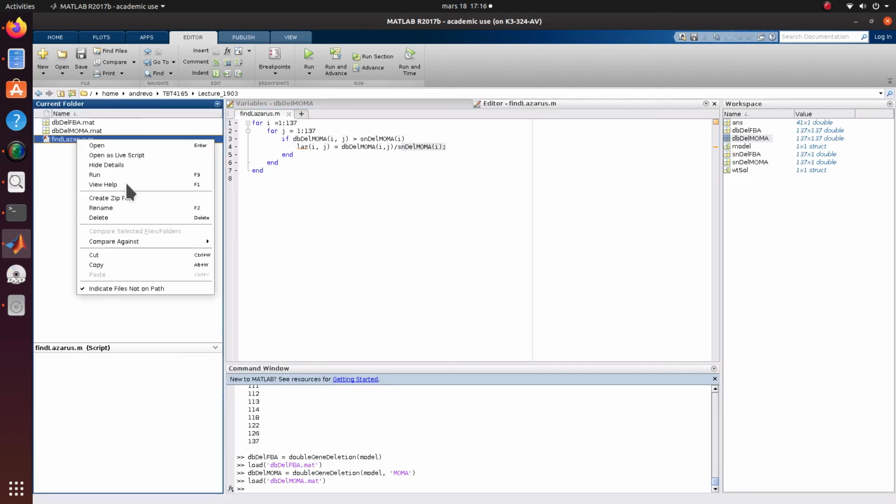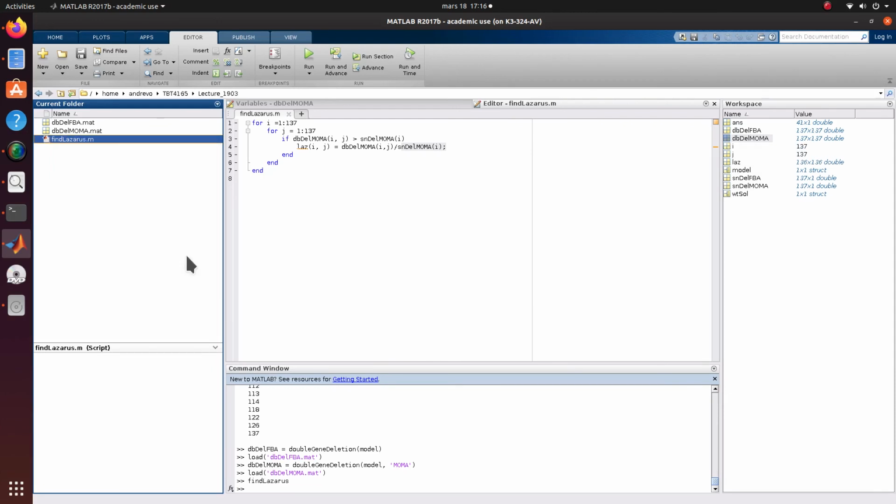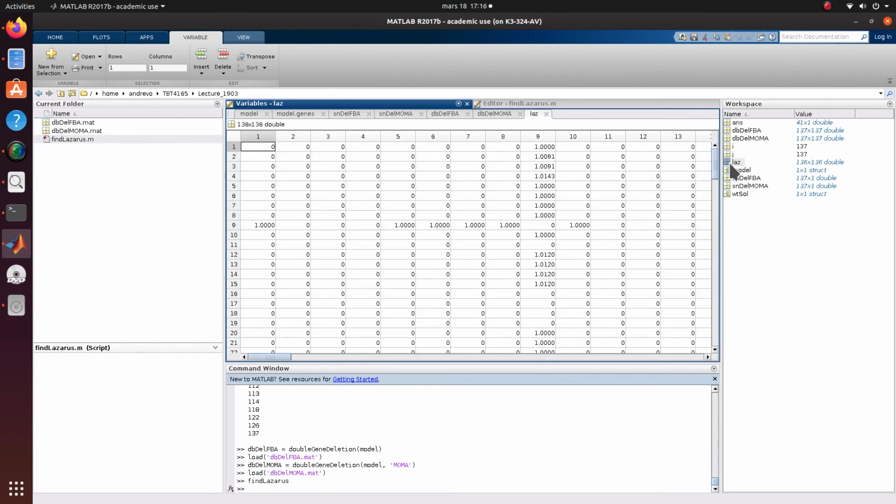So let's just run this. There, it runs pretty quickly. And we get this. So here we have mostly zeros. And the zeros correspond to fields where the double mutant either grows slower than the single mutant, even when looking at the MoMA for both, or where they grow just as fast. Then we're going to get 0 because of how our if statement is built.